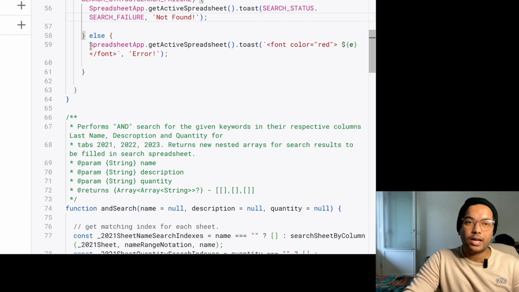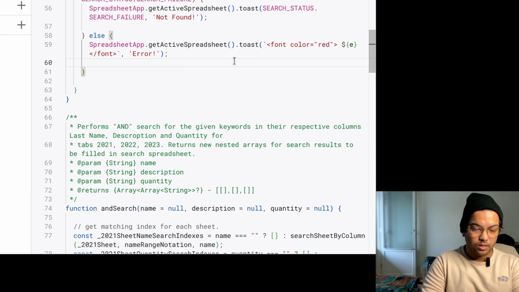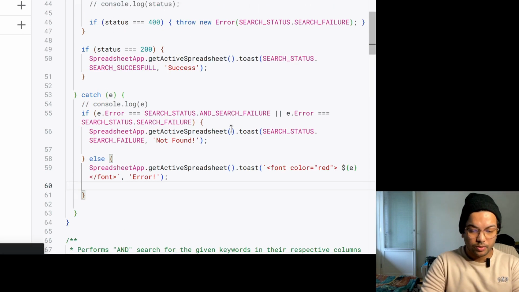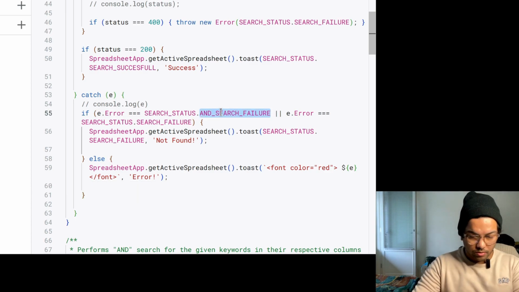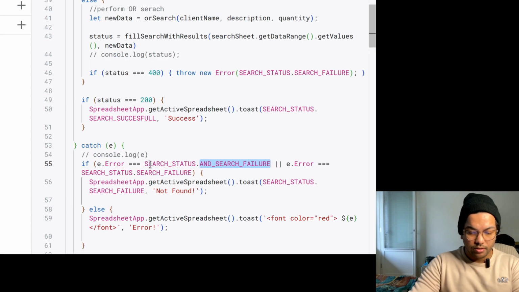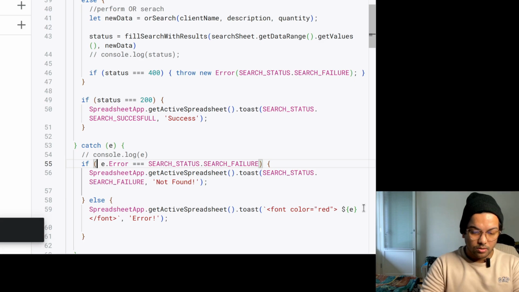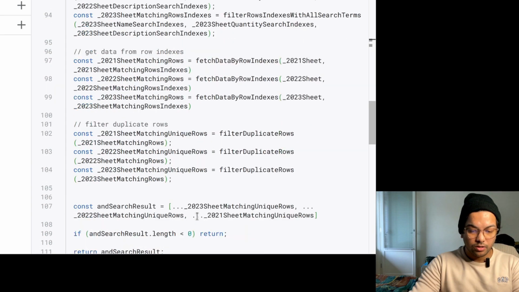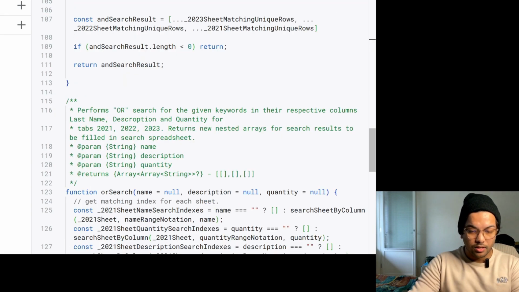However, if some other error occurs, then we will toast this one, this section where we will just display the error message to the users themselves. So this is it. Our function is ready. Let me fix this one because we don't have an and search failure currently. This is a mistake on my part, my bad. I'll just remove this, and I think our function is ready to be tested.